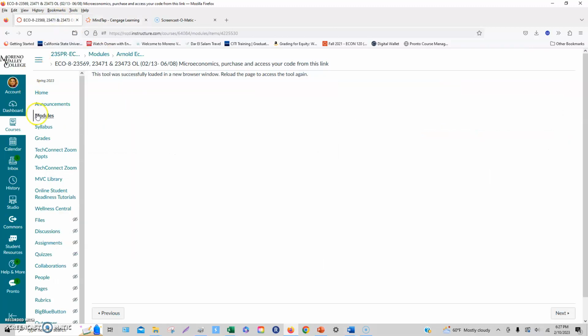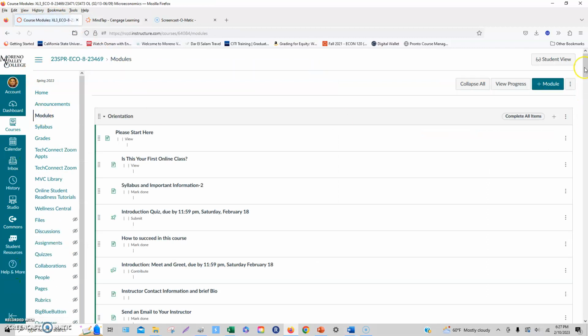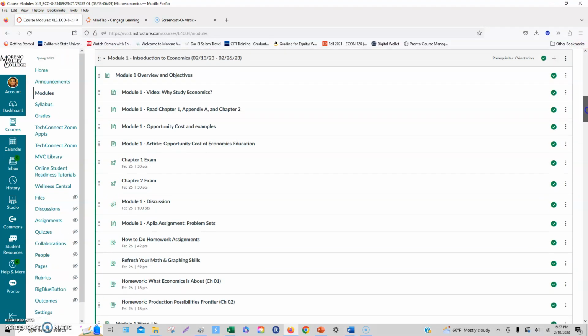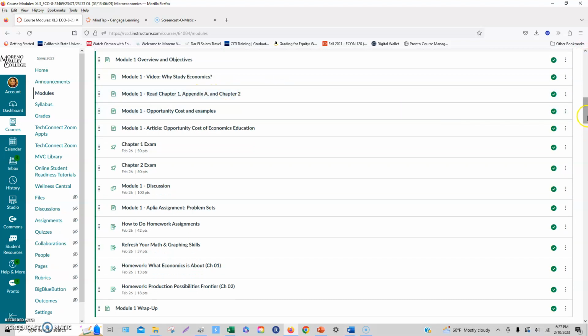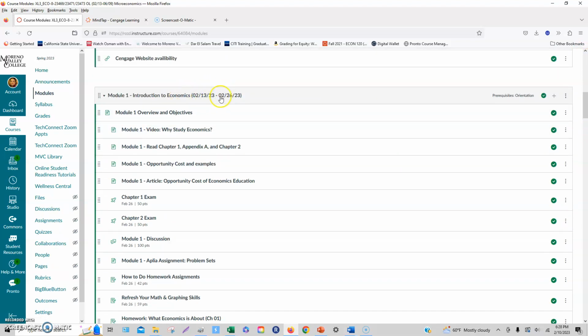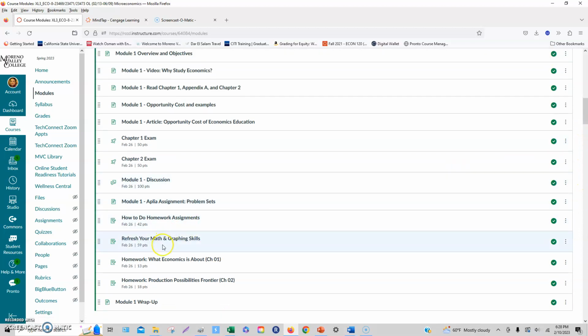So going back to your module, every module will kind of look the same. You'll know the period, how much time you have, how many chapters. This is your discussion forum, and those are your Aplia assignments.